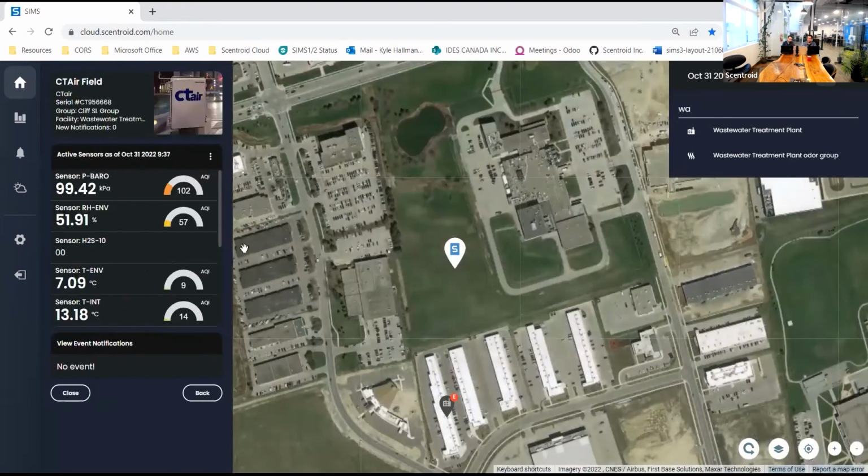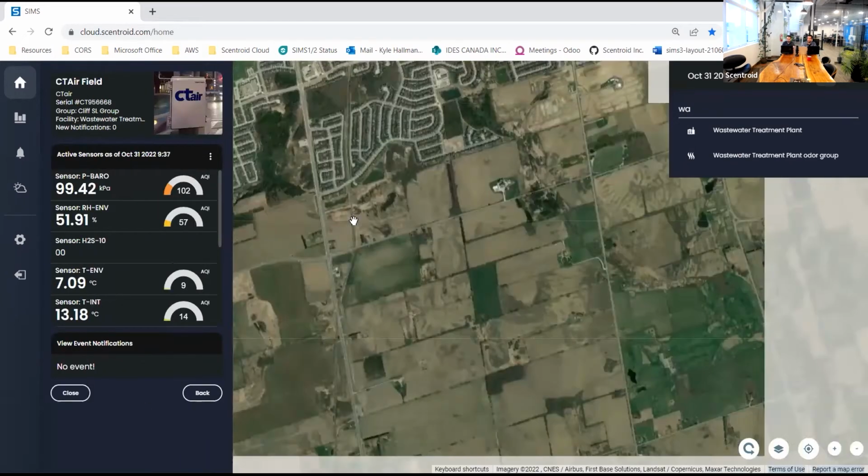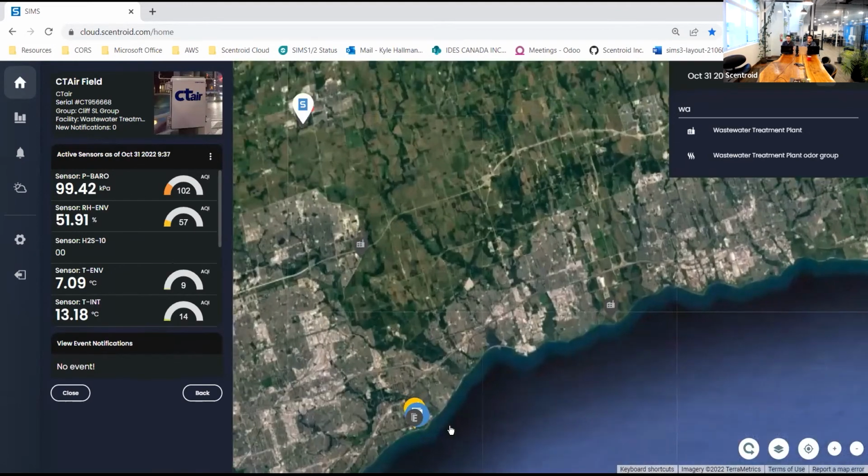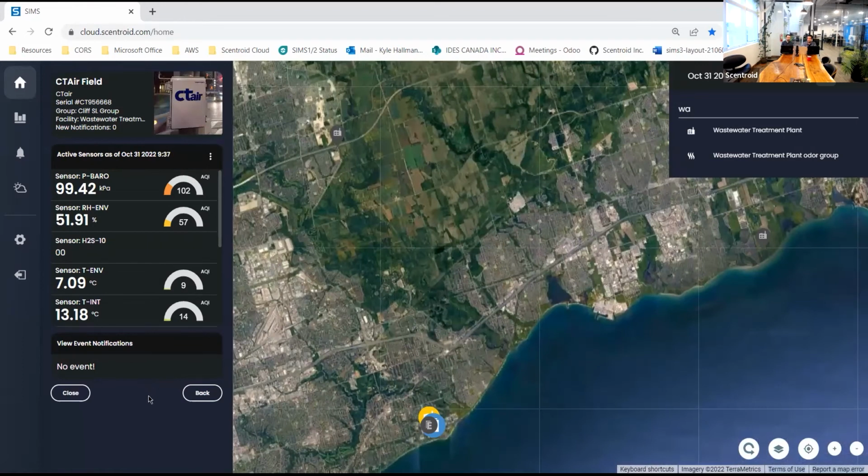So in this case, it will still bring us back here, but you'll see it's in the new facility. So if you were to physically move the equipment down to where you want it, you'll see it update. And I believe that is it for that section.